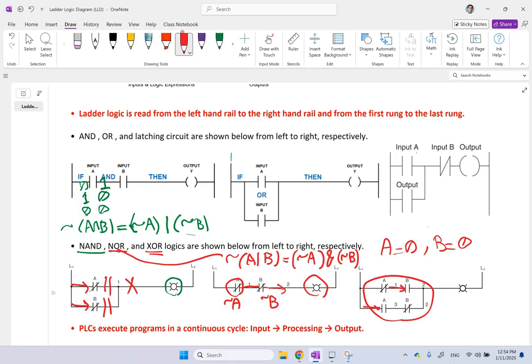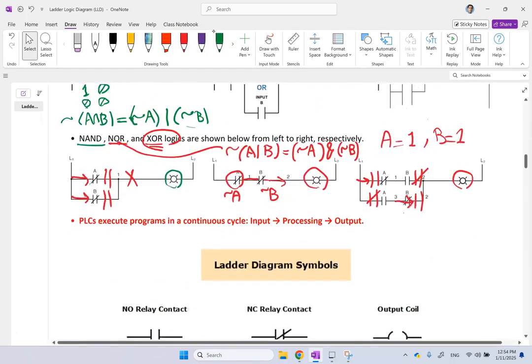It's not going. On the other hand, if you make both of them 1, then both of them will be energized. Both of them will be the opposite of what they are right now. So this becomes open. This becomes closed. This becomes closed. This becomes open. Again, you have 2 opens on each path, so it's not going to work. You see? So it only works when only one of them is a 1, and that is exactly the definition of XOR. Okay, so these are some common logics in a ladder logic.